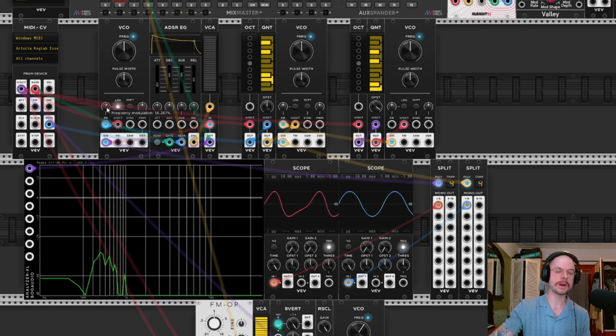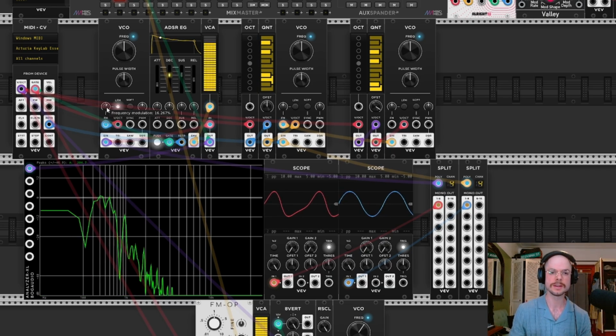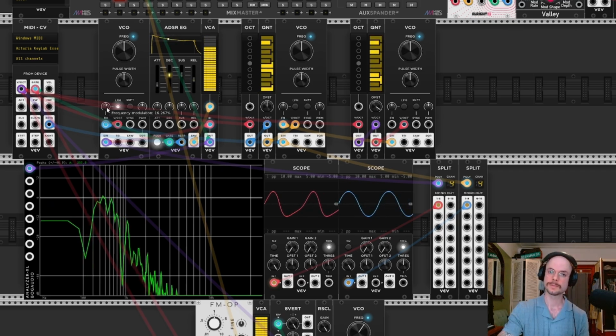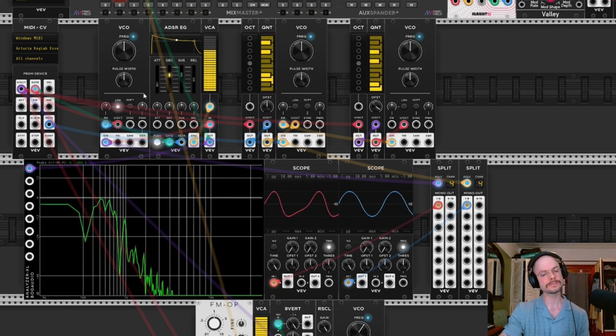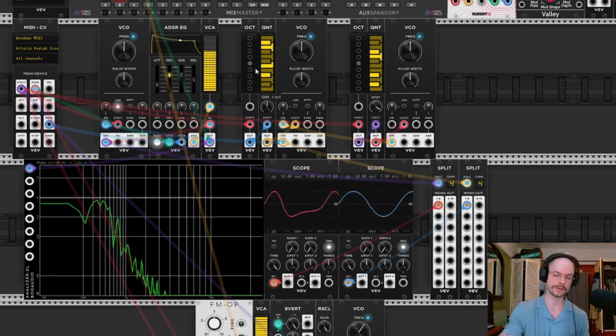And you will run into the problem of if you go too low or too high, past zero or past the limits of the oscillator, you'll get intonation issues. But right here, no issues whatsoever. Totally in tune. You can hear the intonation a little bit. It's a little low.